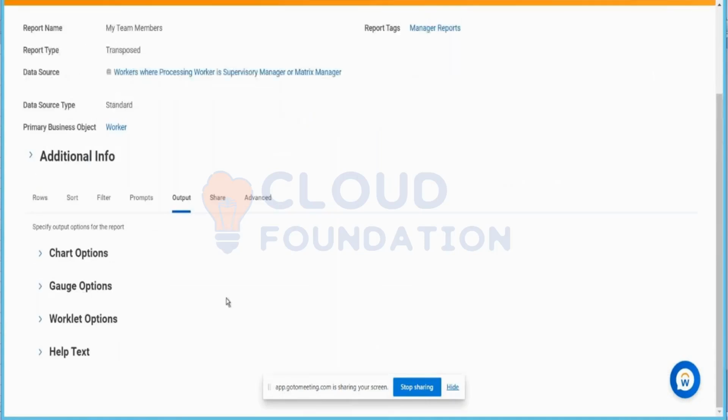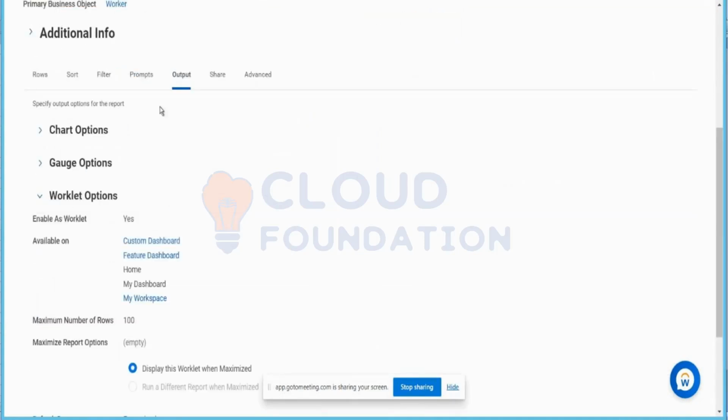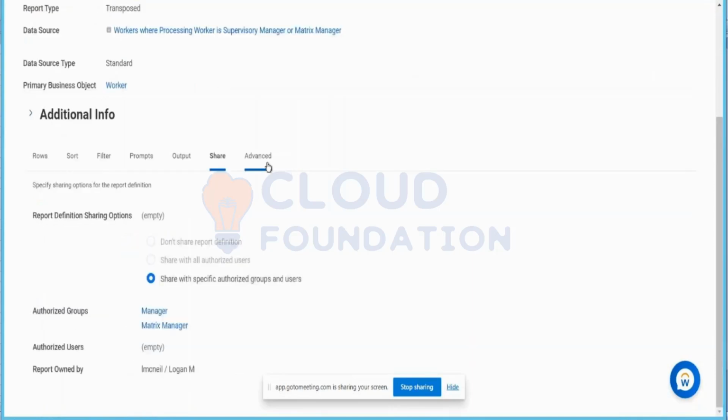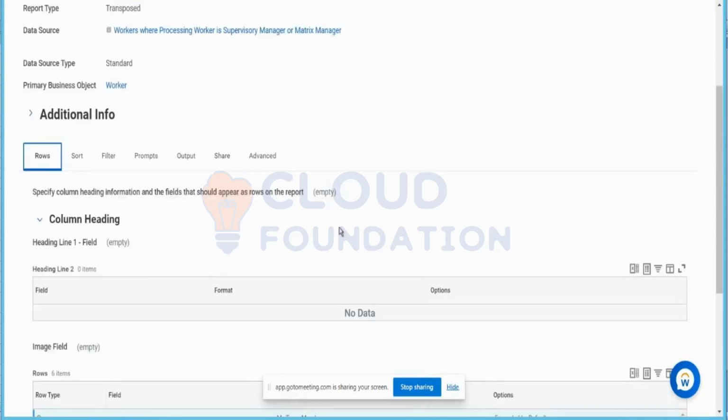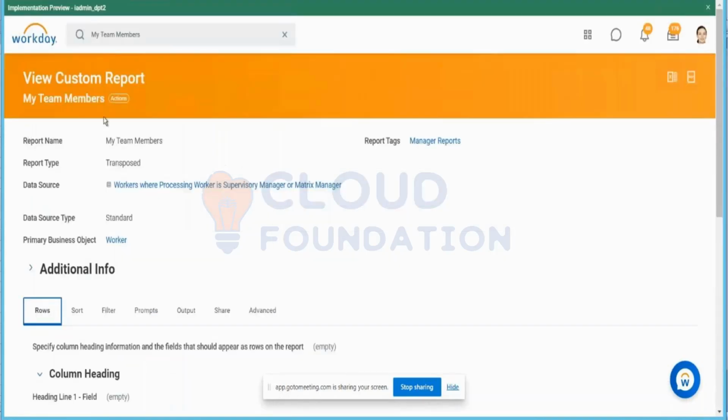And then again, you can add this into a dashboard also, right? You can also share it with people. So these are some of the additional features that we have. So let's design the report during tomorrow's class, how to design the report by adding fields and grouping, right? Okay.